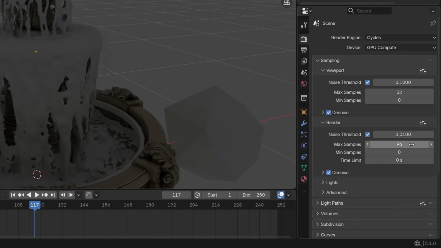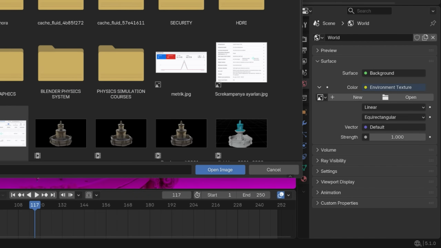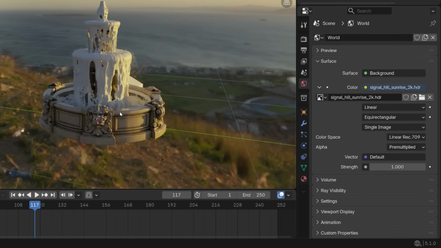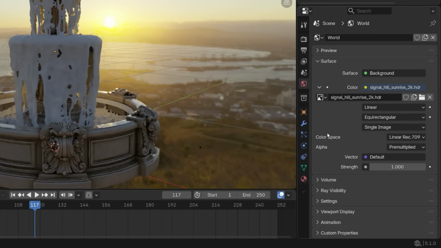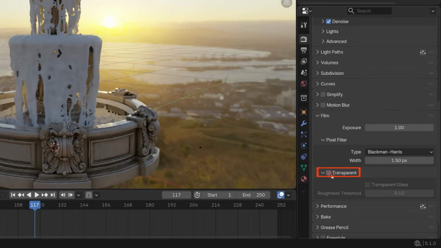To light the scene, I'll use an environment texture. Go to the World Properties tab and load an HDRI image. Then set the strength value to 1.5. Now return to the Render Properties tab and in the Film panel enable Transparent so the background renders with alpha.